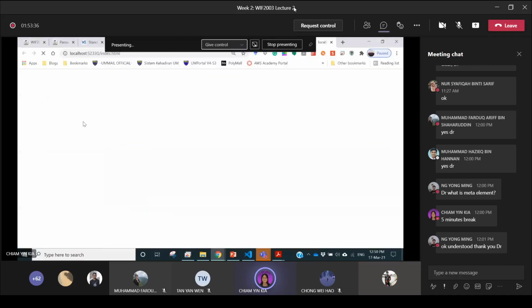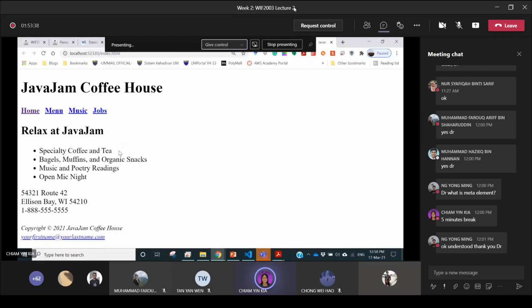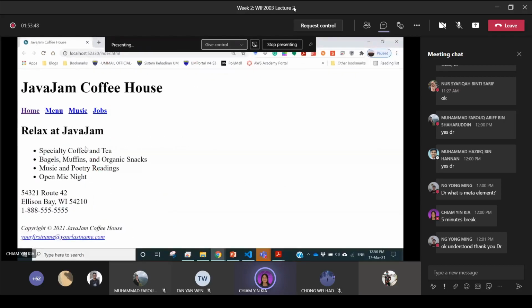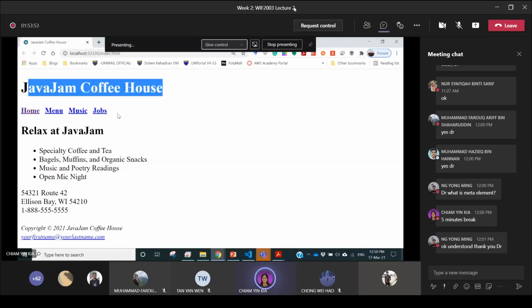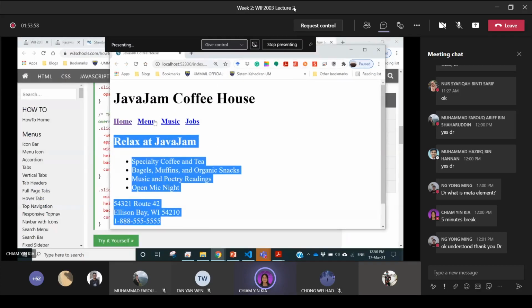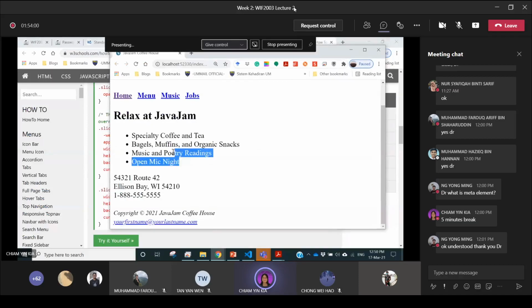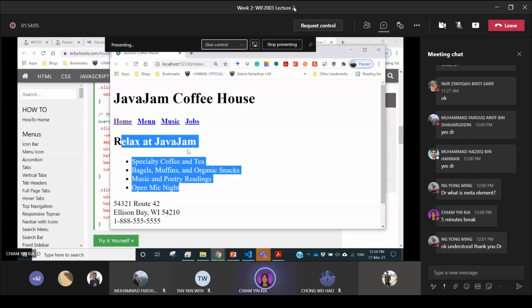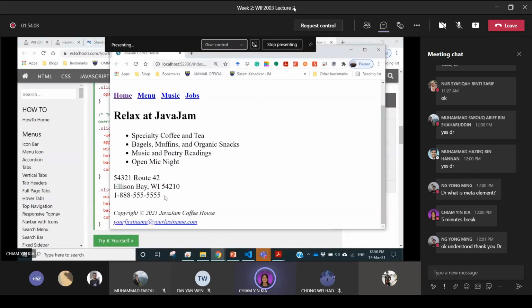Next week you will add on the CSS. So now this is just a plain HTML page. You can see this is the example. After you have done it, this page will look like this, with the header, navigation, content. The home page just shows our customers that when you come here you can relax, and introduces our cafe to them: the address, phone number, copyright statement.